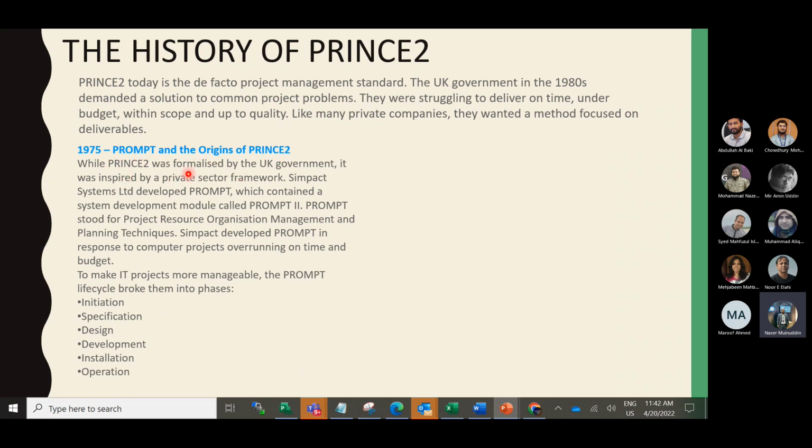While Prince2 was formalized by the UK government, it was inspired by a private sector framework. Simpact Systems Limited developed Prompt, which contained a system development module called Prompt2. Prompt stood for Project Resource Organization, Management and Planning Techniques. Simpact developed Prompt in response to computer projects overrunning on time and budget. To make IT projects more manageable, the Prompt lifecycle broke into the following phases: initiation, specification, design, development, installation, and operation.